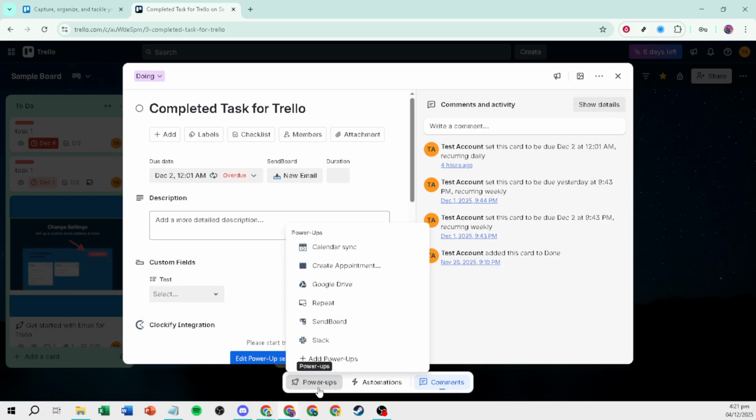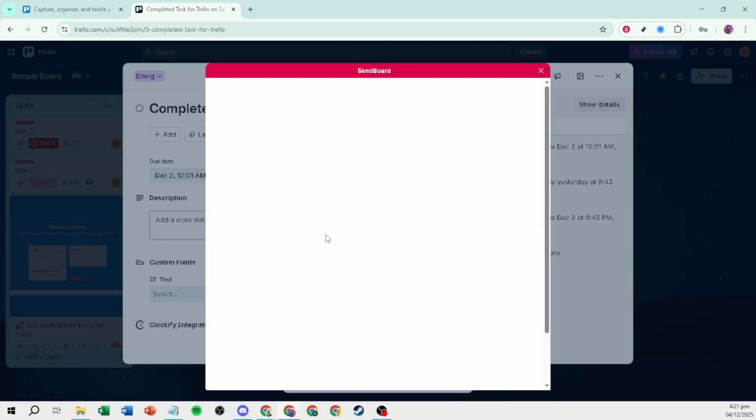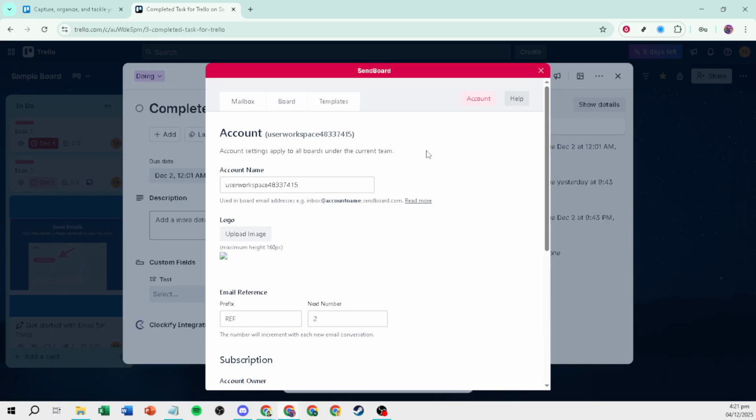That's it. You've added Email for Trello, configured the mailbox, chosen where new cards go, and set your board up as a shared inbox. If you found this helpful, try it on a test board first, then roll it out to your team.